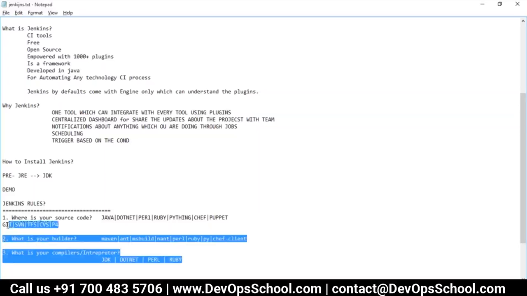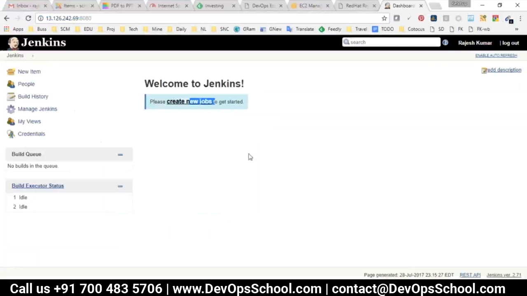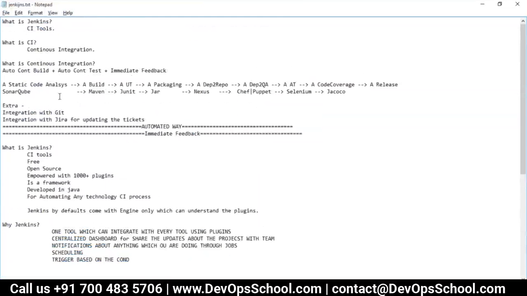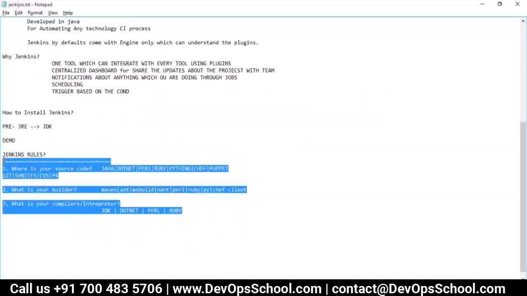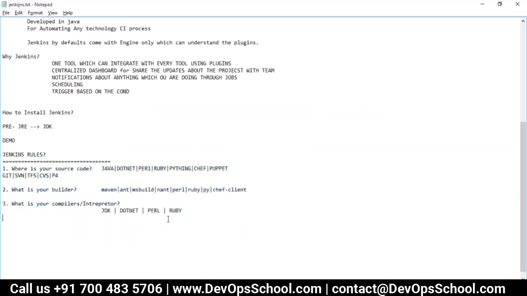So you need to know 3 rules before setting up any job. Any job I'm talking about, no matter whether you are setting up a job for the build, for the unit test cases, for the repository, or for anything like acceptance tests, you should know exactly where your source code is, what your builder is, and what your compiler and interpreter is. This rule will be applicable for setting up all the jobs.